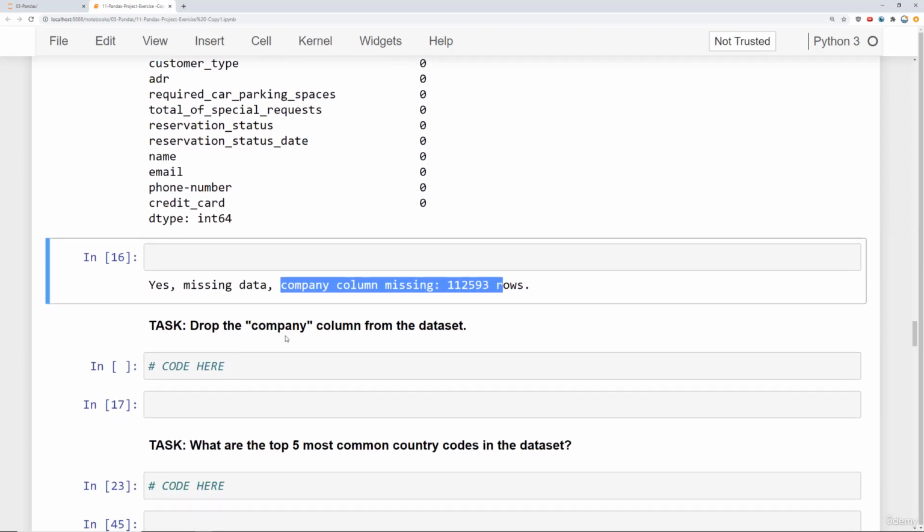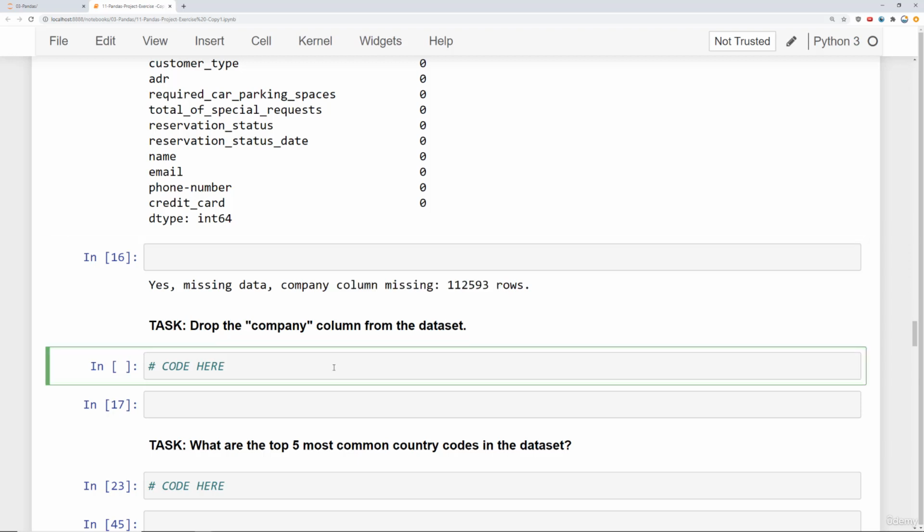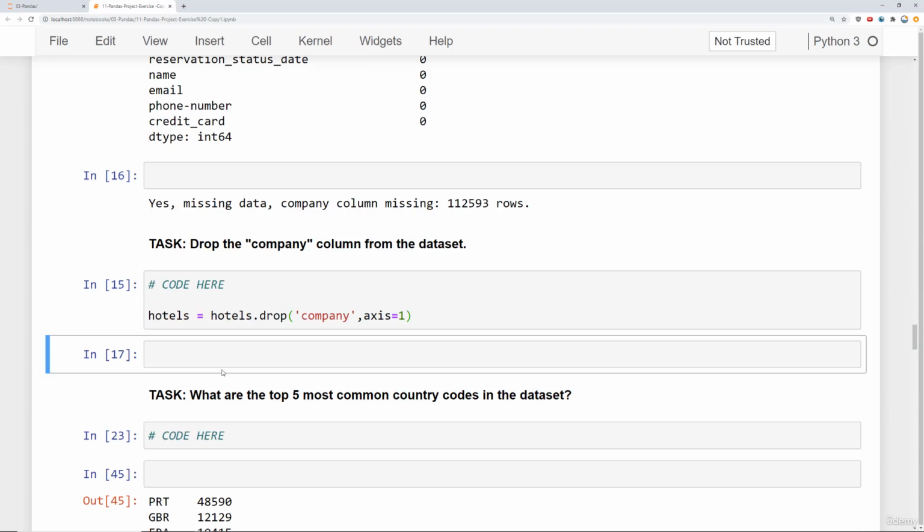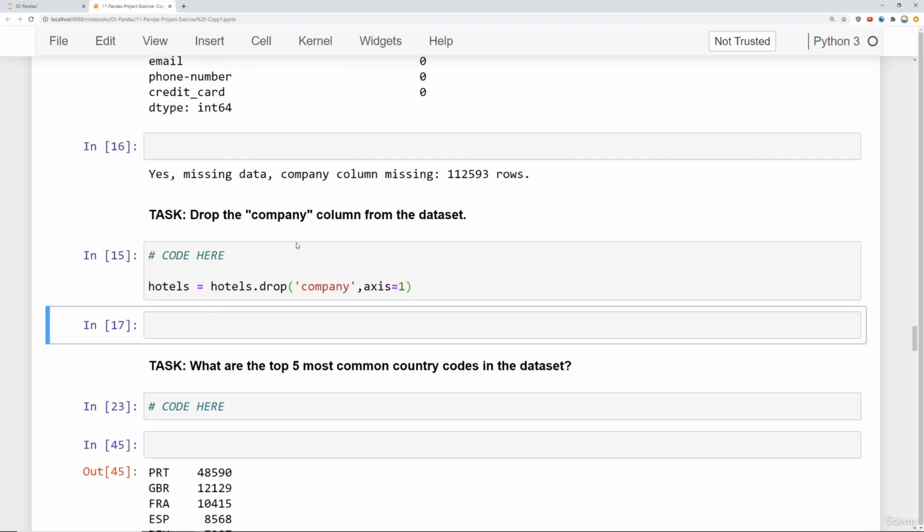Okay, so how do we drop the company column from the data set? We simply say hotels is equal to hotels.drop, company, along axis equal to 1. And we have to do this reassignment if we do want this to be a permanent change. No output here since it's kind of obvious what the output should look like. It will just be the same data frame without the company column.